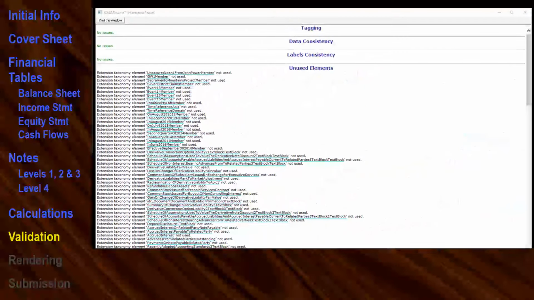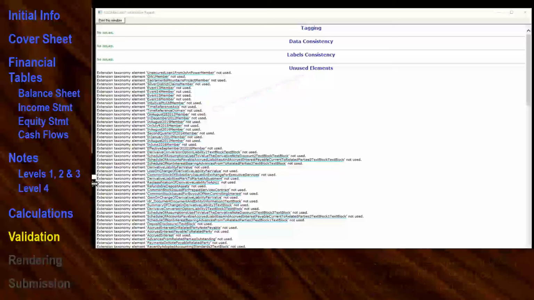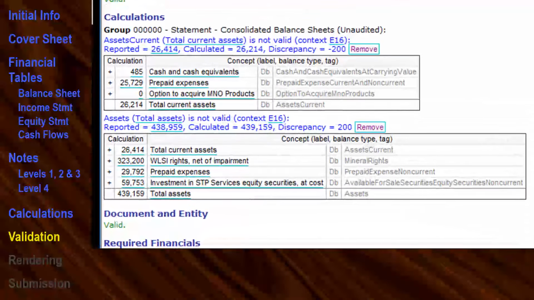The tagging and validation report displays an analysis of the filing. Informative messages and warnings are in blue color, while errors are shown in red. In this case, the report lists that there are some unused elements. This is not a problem and is often normal. EDGARsuite automatically removes unused elements from the final submission files. There are some calculation errors. We will attend to these shortly.